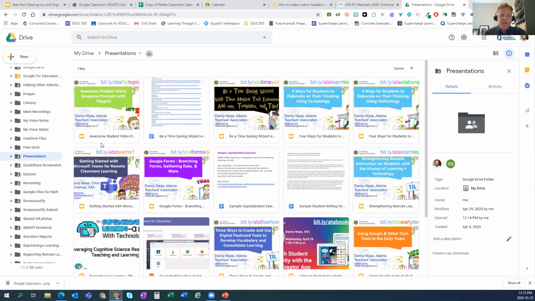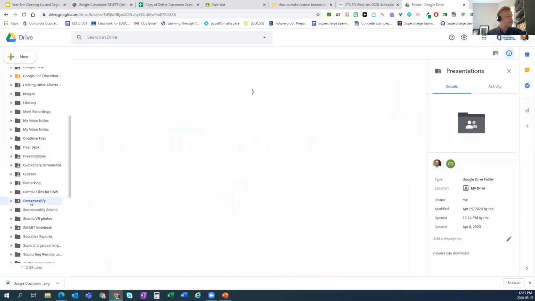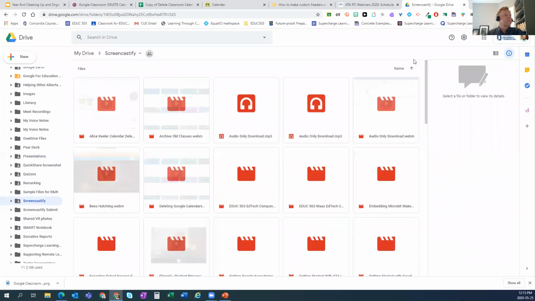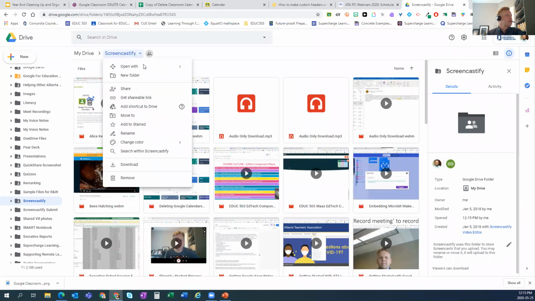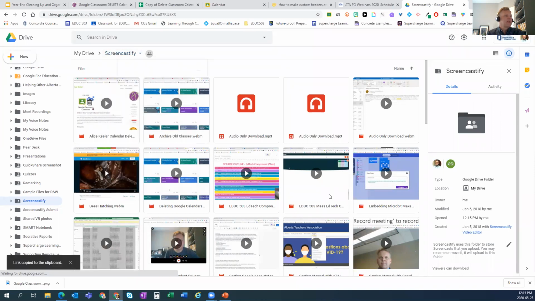So for example, if any of you are using Screencastify, I always go to my Screencastify folder, I select it, and then I go up to the link sharing. Where is it? I go up into here and I turn on the link, get a shareable link. And then I turn it on such that anyone with the link can view. Okay, that's a really handy way to do it.